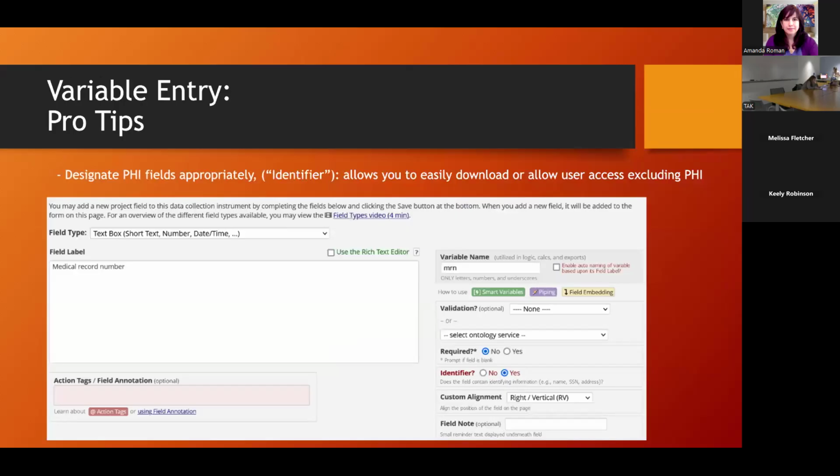The other thing you can do in designing your variable is you can say that something is an identifier. So if this is a patient identifier, a PHI, you click yes. And again, when you're doing a data download, there's an option to export data excluding any PHI. So it'll exclude any identifiers automatically. And again, with user access, if only you want to have access to that PHI and you don't want anyone else, they're doing data, but they don't need to know this information, again, it allows you to do that.